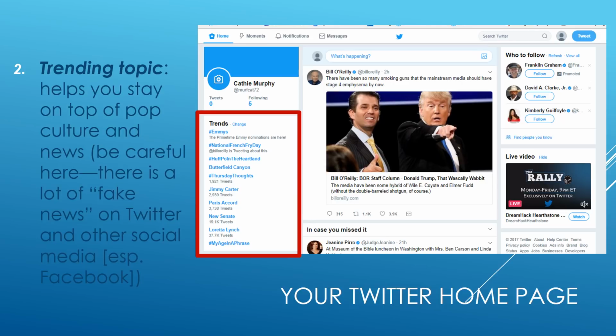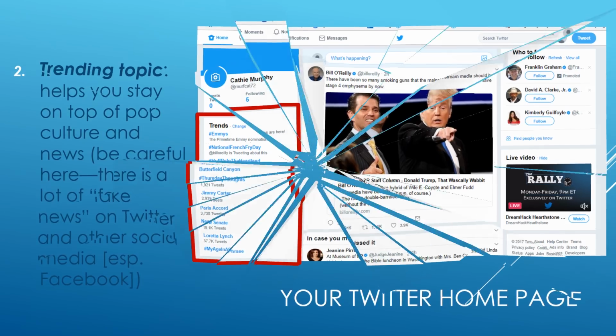Be careful here about taking on fake news on Twitter and other social media, especially Facebook. A lot of the news that is put on here is not genuine news. Remember, in Twitter, anybody can post anything, and it does not have to be true. So be careful about the news that you follow in Twitter.